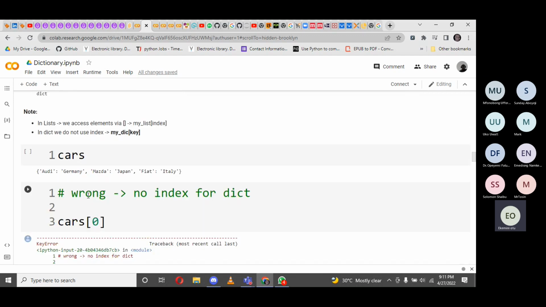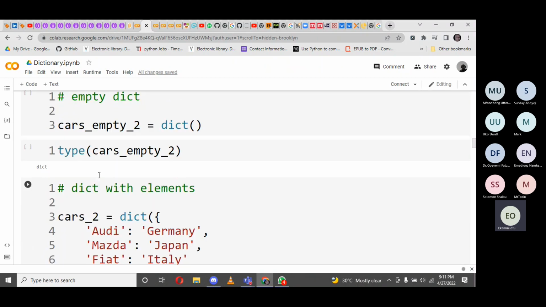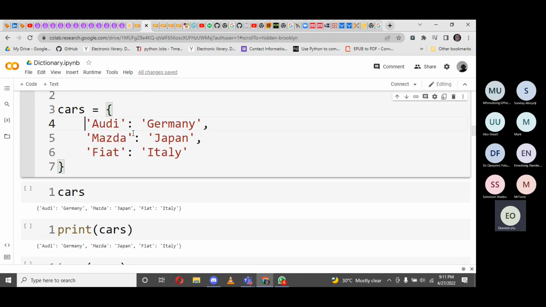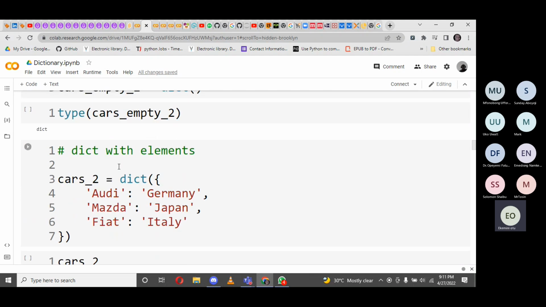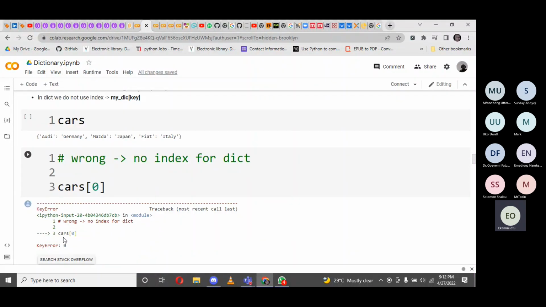If we try to access these cars that we have defined already up here, the cars Audi, Germany, Mazda, and Japan, by calling it out using the normal indexing that we used to use, it will not work. It's going to give us a key error. You can see a key error here.